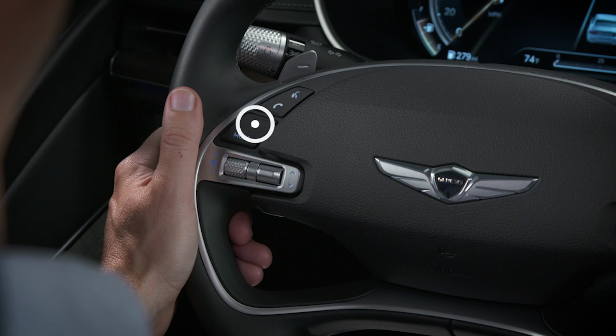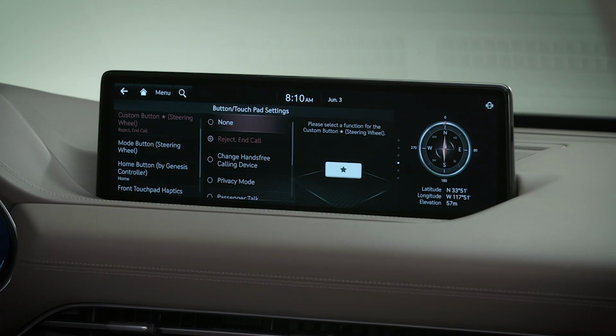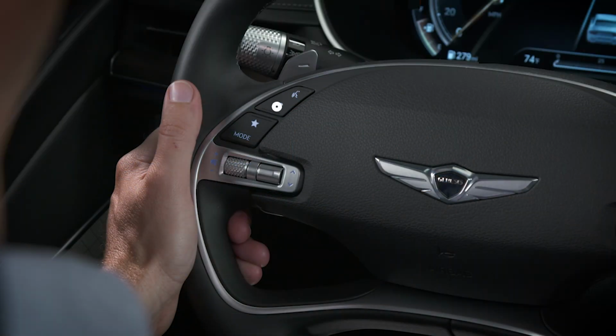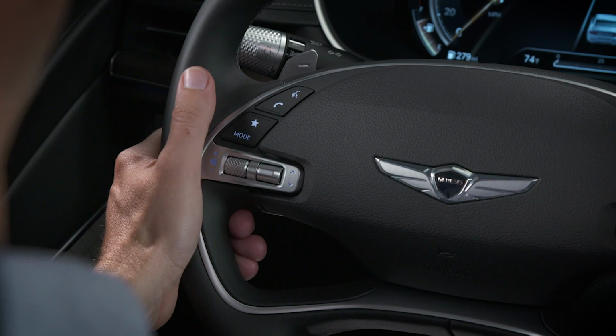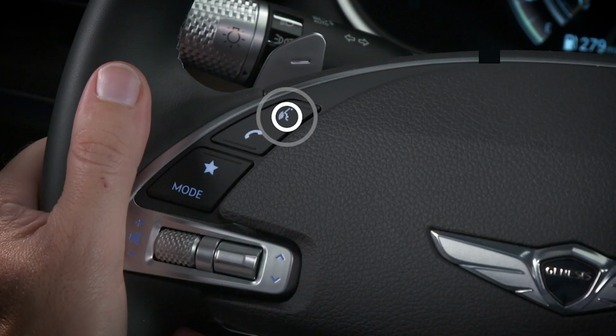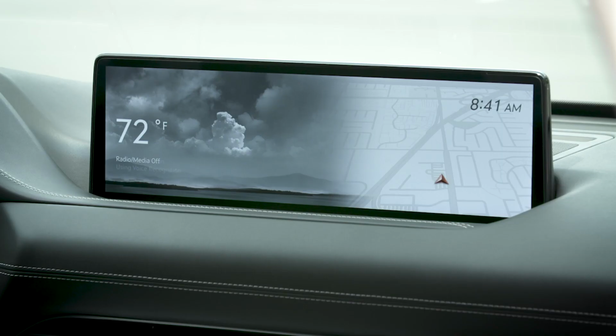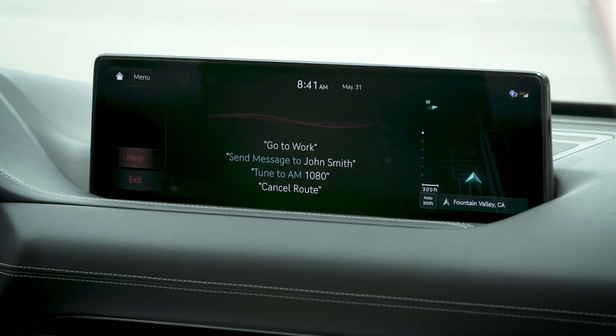The custom button activates a feature of your choosing. For more on this, see the custom button video. The Bluetooth phone button allows you to answer and end incoming calls. The voice recognition button has several functions. For more on this, see the Genesis Connected Services video.